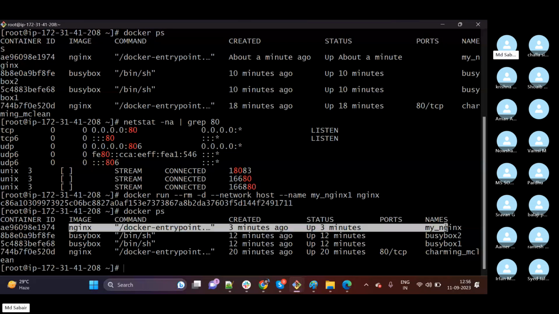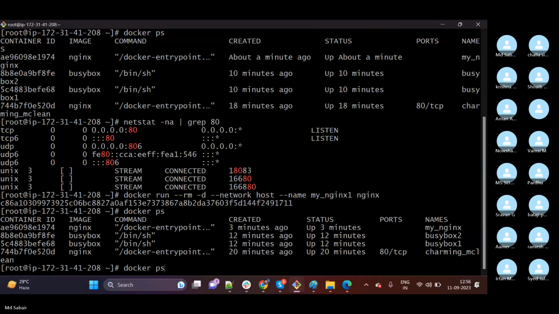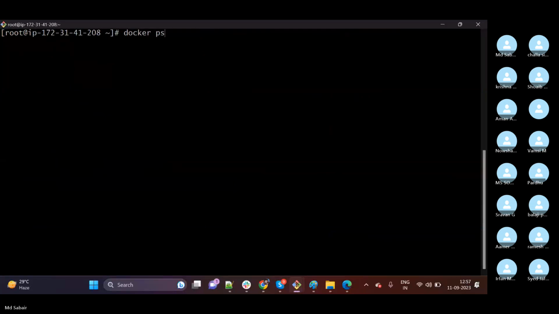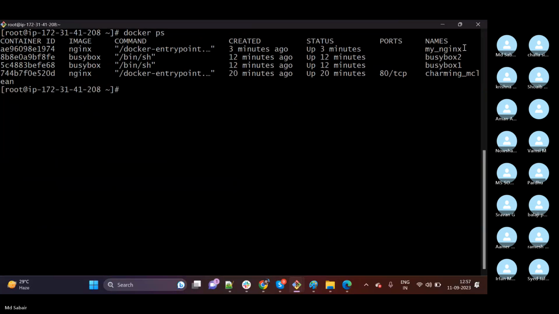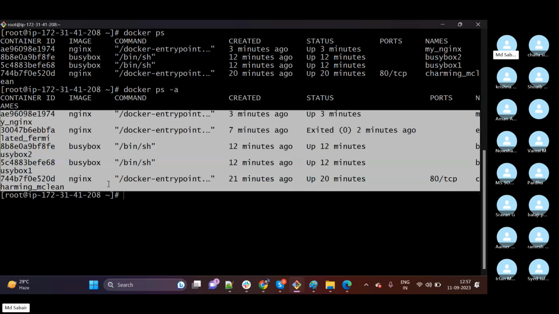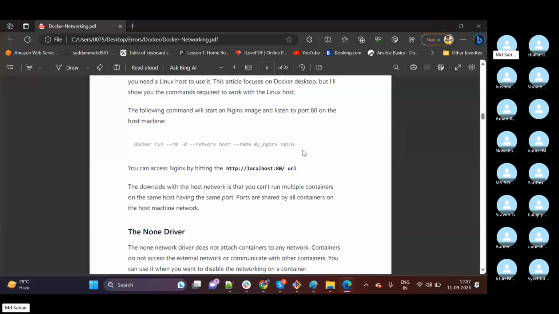See, my_nginx, this is not available. Why? Let me check docker ps -a. Where is my_nginx-1? It has exited, because port number 80 is already in use, so we cannot run multiple containers on the same port.